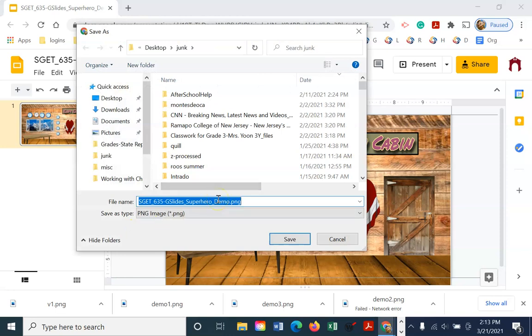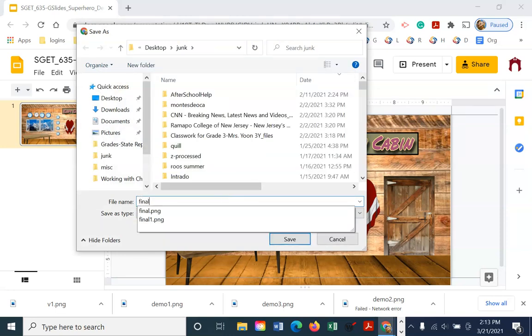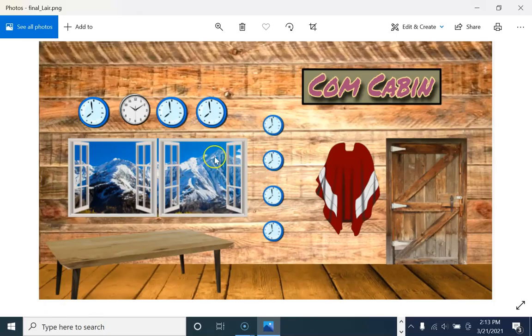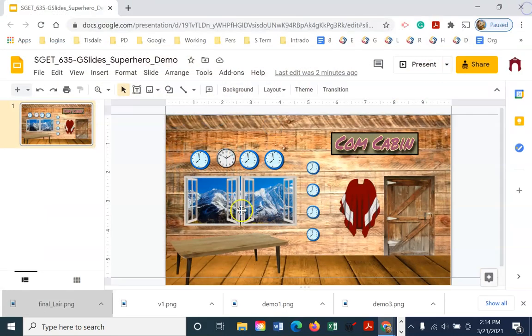And I'm going to call this final layer. And if I were to open that, you can see it just opens as an image. So I've saved it as an image. I still have my copy that I can work with later. This video went a bit longer than I had intended it to go, but I hope you find some of it useful.